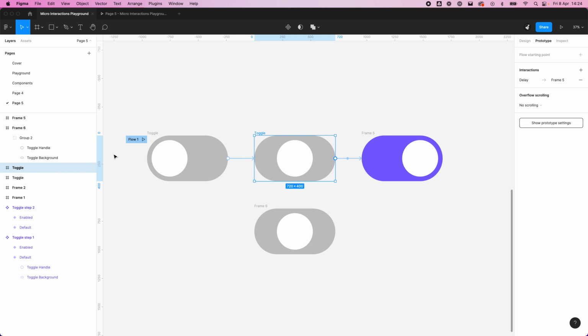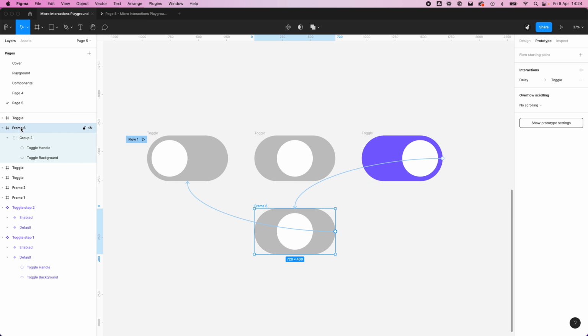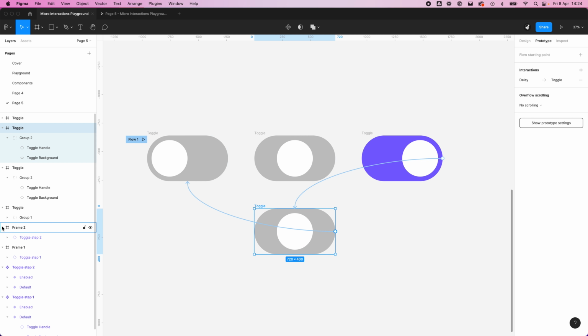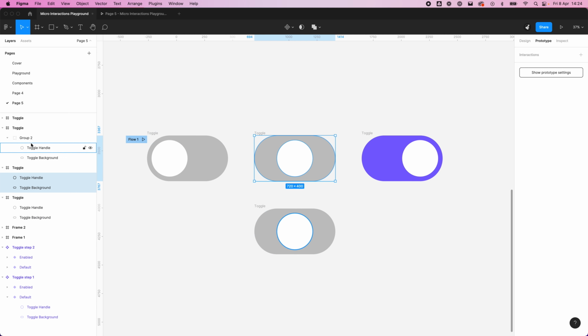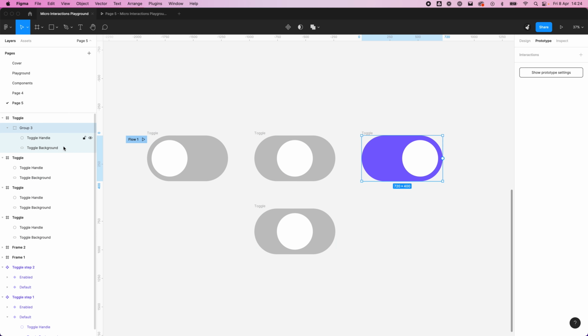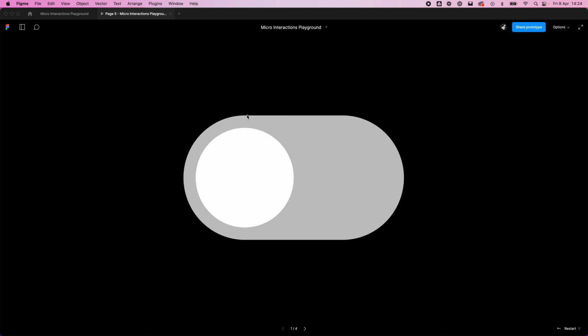Sometimes Smart Animate needs the names of each state to match. And that also goes for the subfolders. So as we can see, we don't actually need these groups here. So we can remove these groups because they're inside a frame anyway. And let's have a look at that.